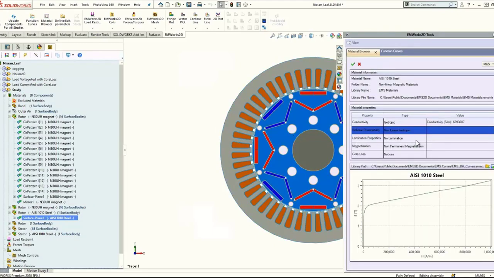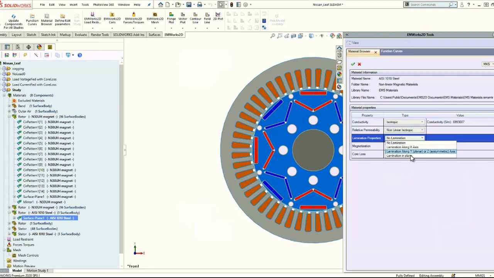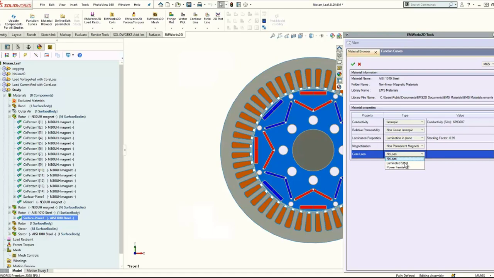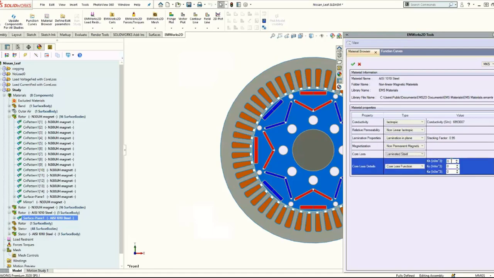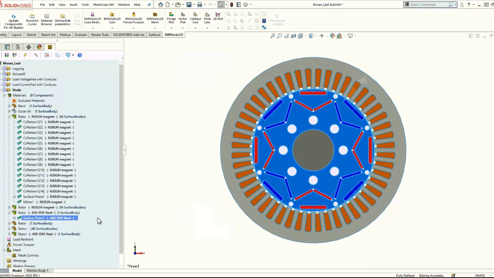We can set the lamination property to lamination in plane, with a stacking factor of 0.95. The core loss property type is laminated steel, and the core loss is defined via the core loss function. The hysteresis coefficient of this material is 202. The eddy current coefficient is 0.116, while the excess coefficient is 3.31. We can also repeat this process for the stator core.